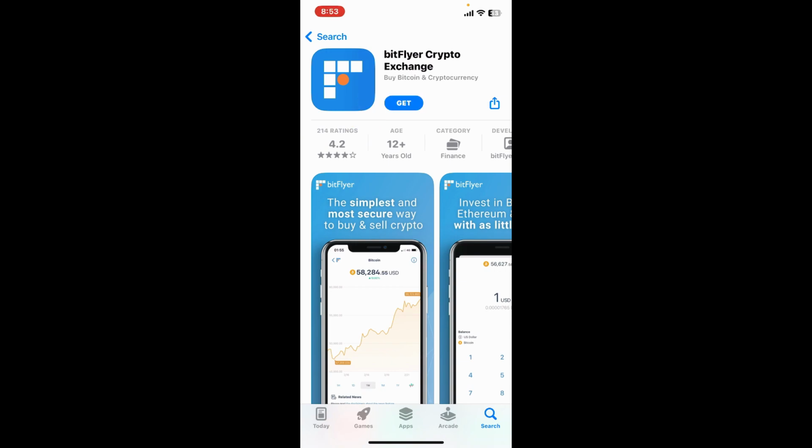Bitflyer crypto exchange application is available for both iOS and Android operating systems. Once the application is downloaded, it allows you to buy, sell, and invest in cryptocurrencies such as Bitcoin, Ethereum, Litecoin, and Bitcoin Cash within minutes on a secure crypto exchange.